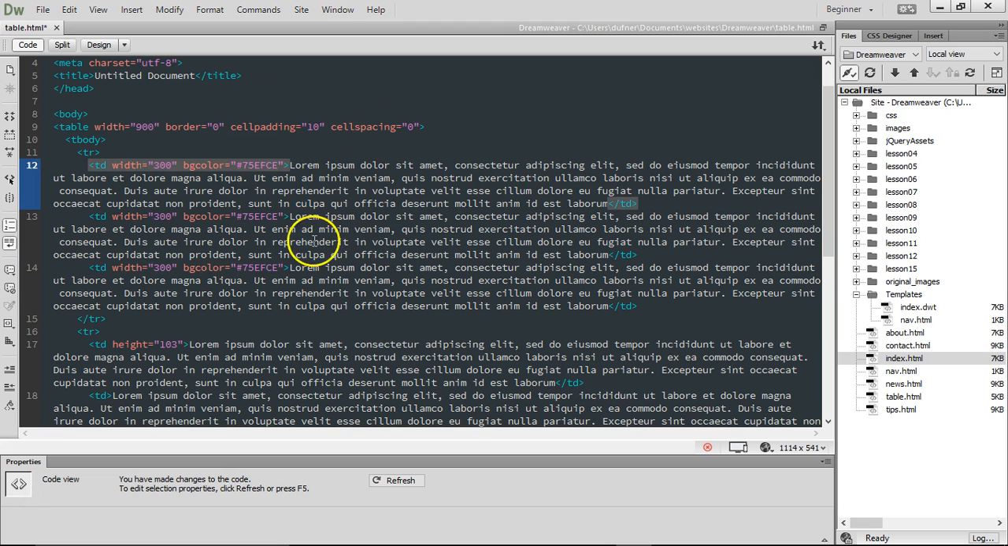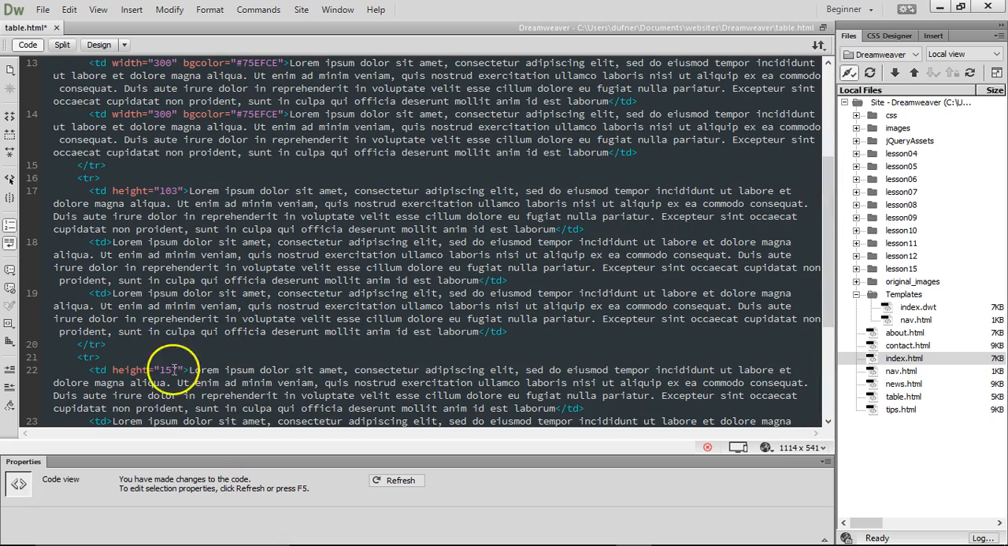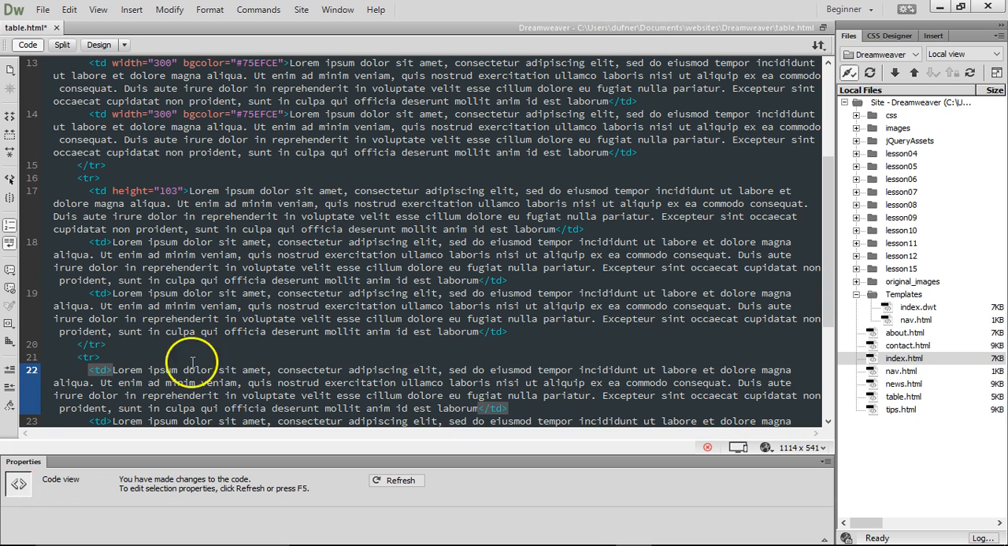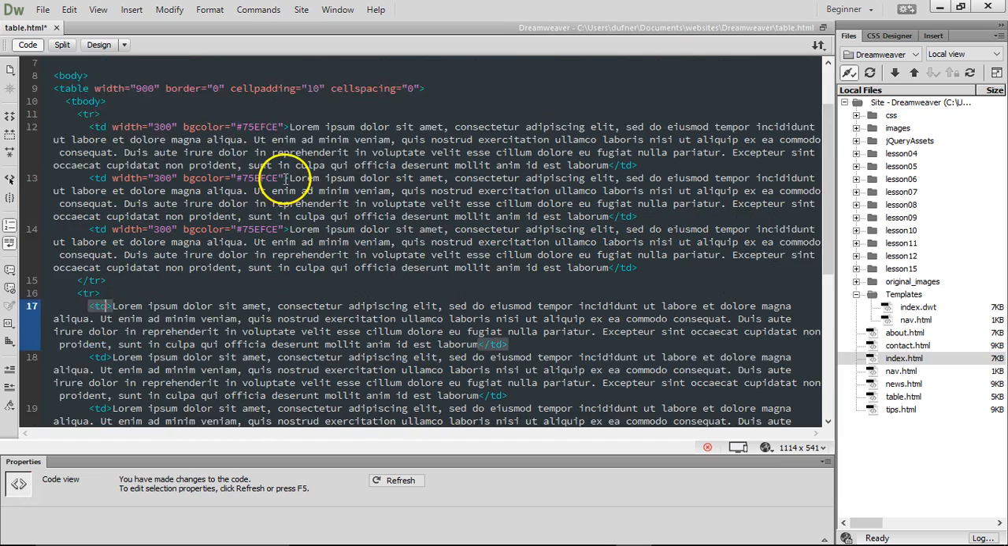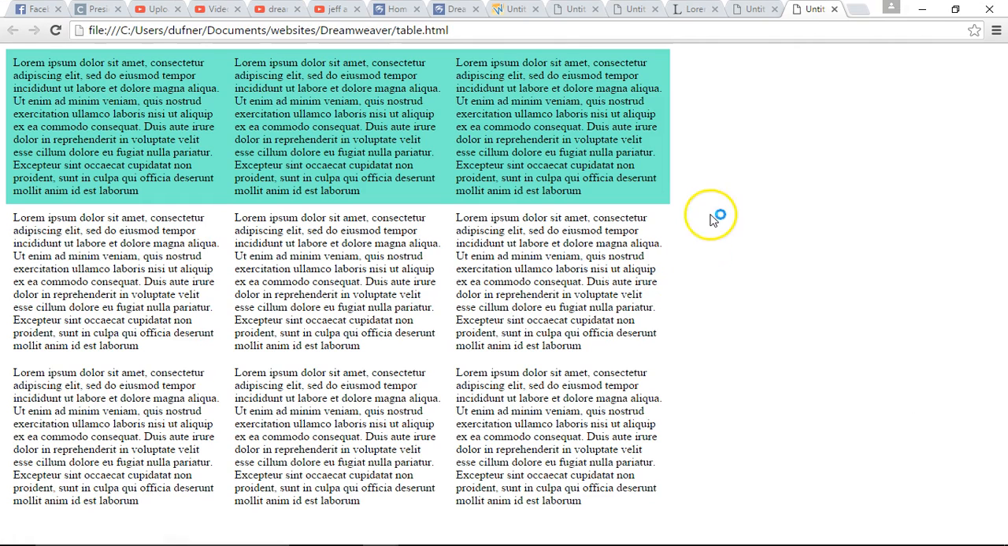Get rid of the height. See what happens. Get rid of the height for this one. Just going to go with the default. Get rid of the height for this one. And then let's preview it. There we go. They're all the same now, the same size, each one of them.